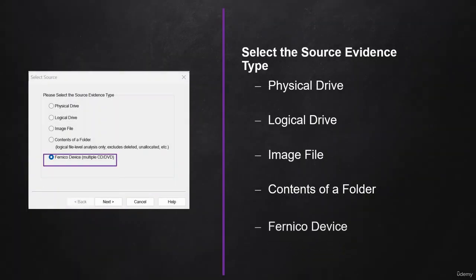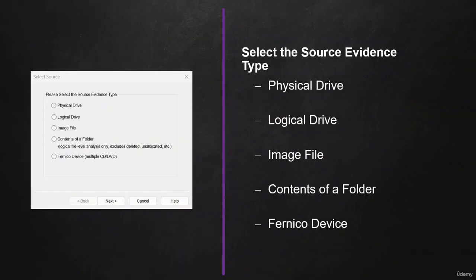The last one is the Fernico device. This refers to a device that is specifically designed for forensic purposes, such as a write blocker or a forensic duplicator. FTK Imager can create forensic images of storage devices connected through a forensic device, such as a Fernico device, which allows you to automate the process. This is more likely to be used, however, within a lab environment. Overall, FTK Imager is a powerful tool that can be used to extract evidence from a variety of storage devices and file types.